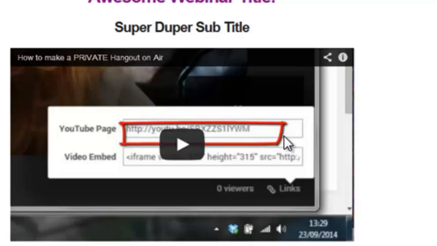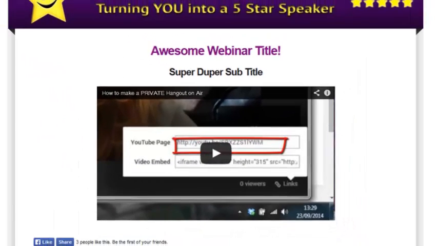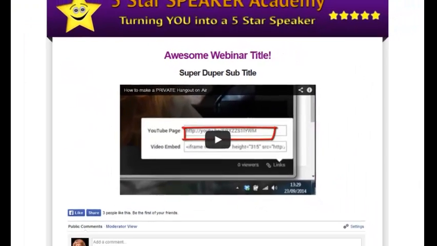But essentially, with the Google Hangout, you just click on the links, which is in the Google Hangout. And you're going to take the video embed code if it's a live one, and you're going to put that onto the page. But I'm going to show you how to do that in a separate video. So you put your Hangout video there.